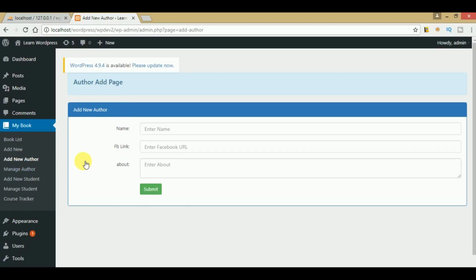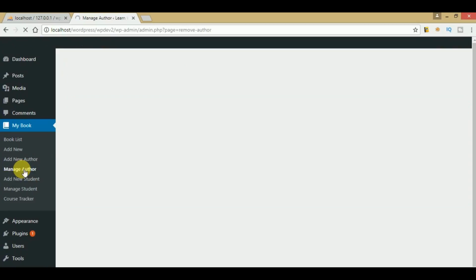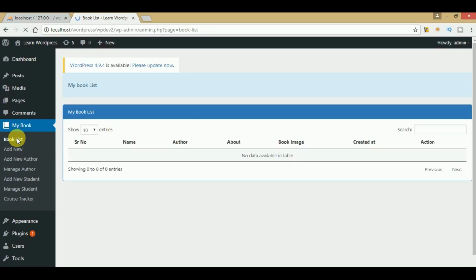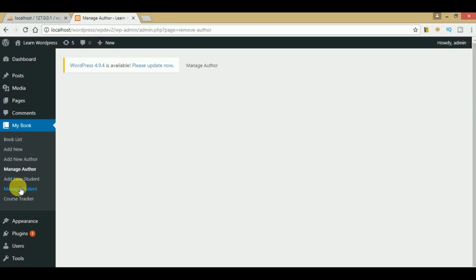So now we have to make the tables for our manage author section and the manage student page. Okay, so I'm opening the book list page. So this is the data table, guys, that we need to repeat for manage author and manage student. Okay, because in these pages we are going to show all the details of a student as well as an author, which we add from the add new author or add new student page.